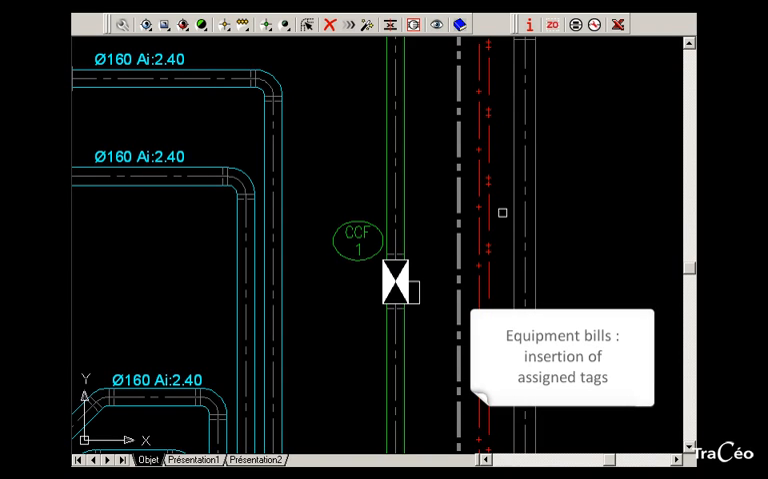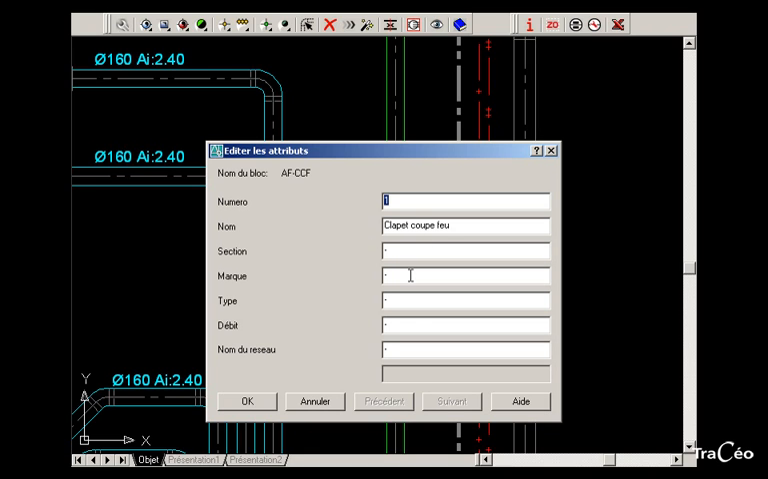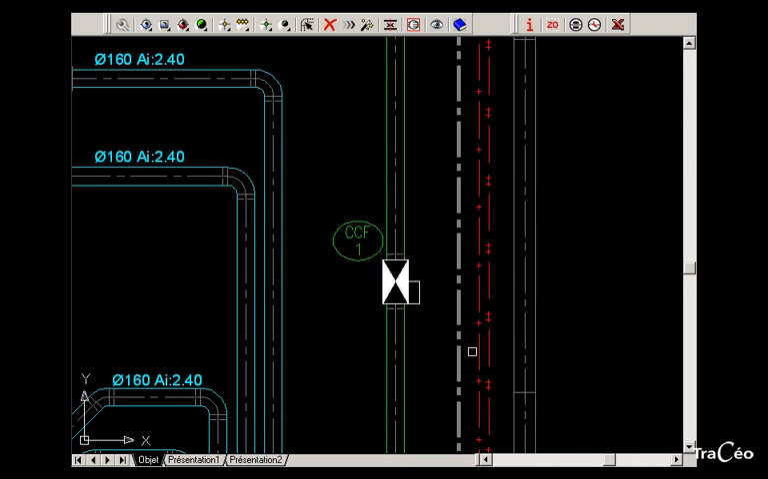To create an equipment bill, the equipment has to be marked with an assigned tag. Here's an example of an assigned tag. It's a .dwg file which contains attributes. This file is kept in the directory tags.